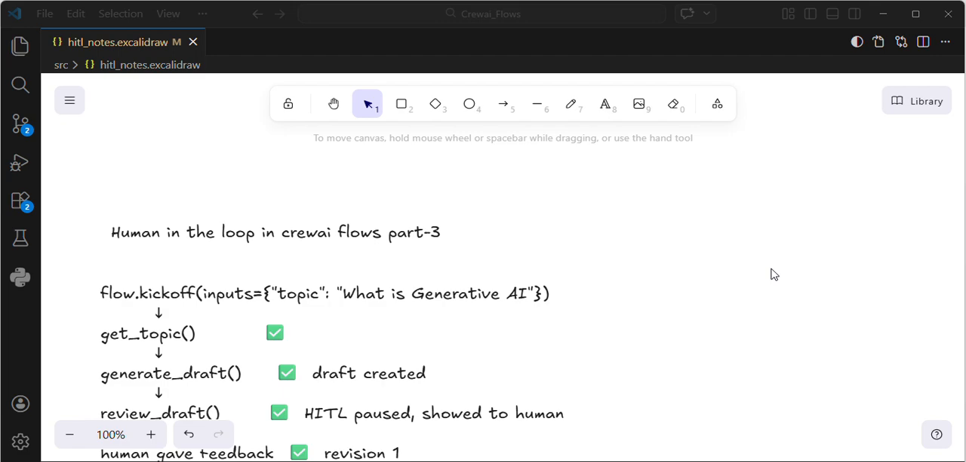human in the loop in CrewAI flows. The difference between the previous videos and this one is that previously we briefly discussed how you can take human feedback from the console input. In production and real projects, we are not using that previous technique. If you watch my previous video, you should be aware of the concept.